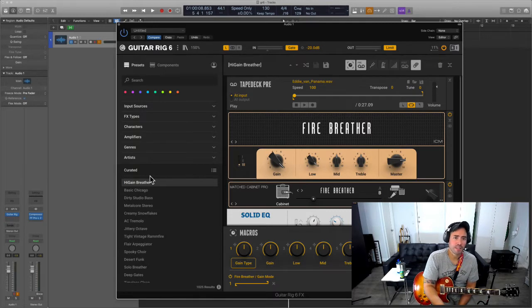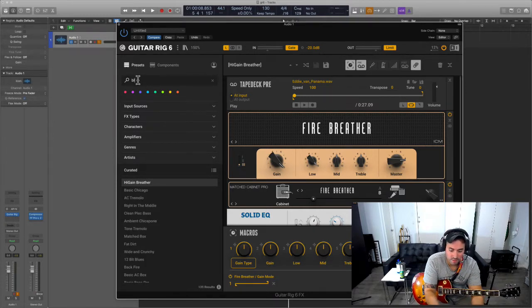Let's go over the browser here on the left-hand side. They essentially have made this so it's turnkey and you can find anything, anywhere, anytime. So if I go under presets, and let's say I want to do something in the vein of blues, right? Now, I've changed the results list from 103. I think I had over 1,000 before. So now let's try something like Basic Chicago.